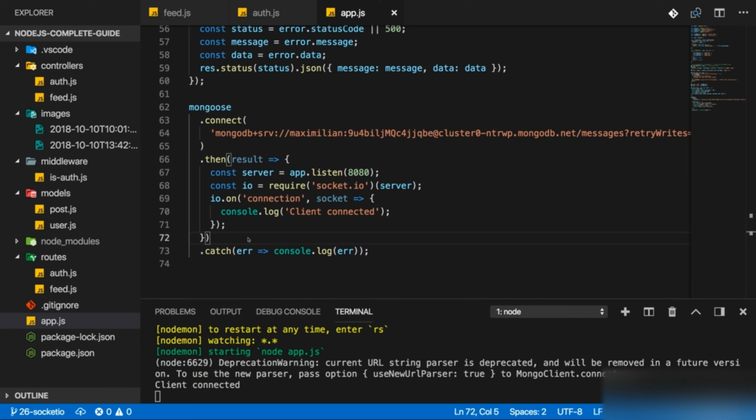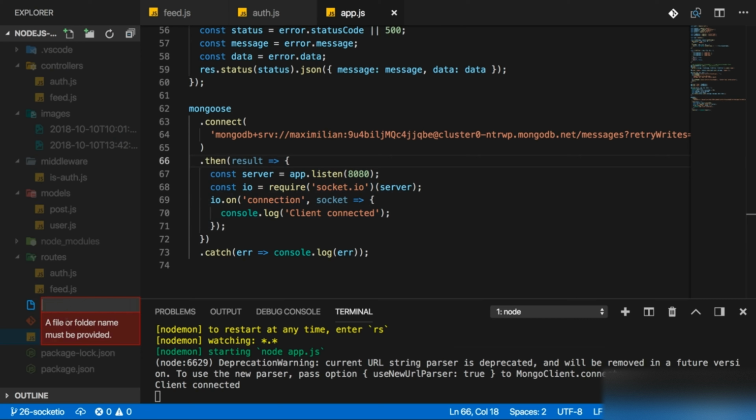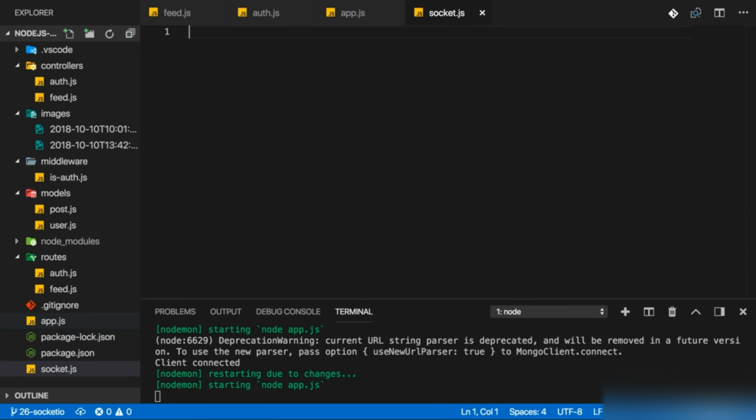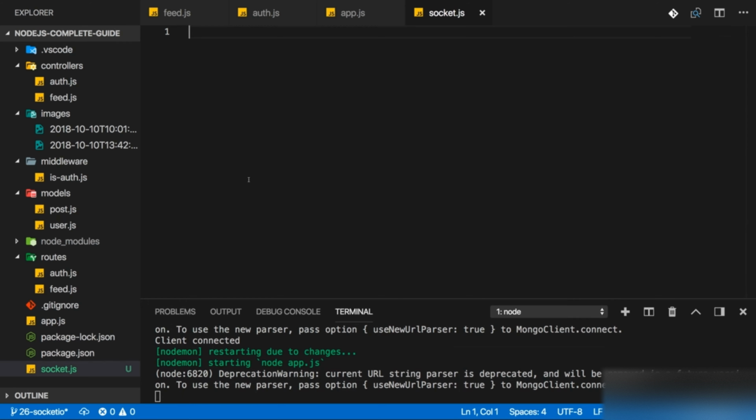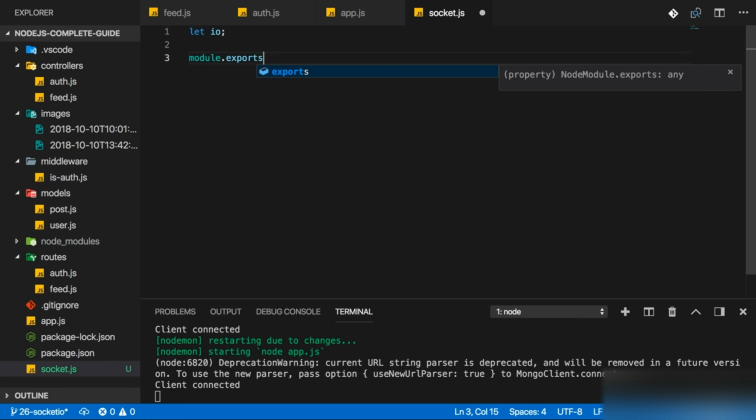To be able to reuse one and the same I/O object that manages the same connection that is exposed, let's create a new file. I'll name it socket.js. The name is up to you though. And in that file here, I will create a new variable which I'll name IO. And then I'll export with the Node.js export syntax an object.